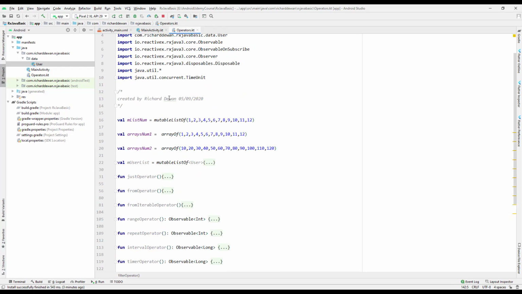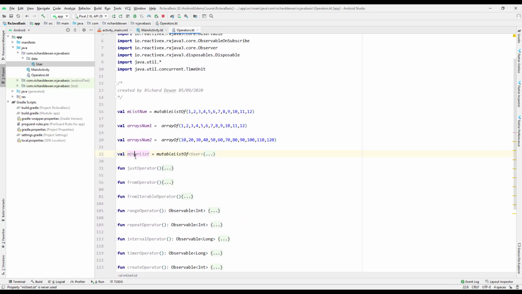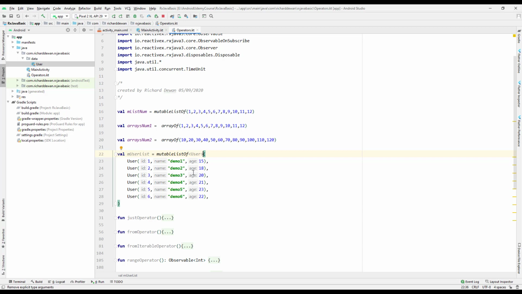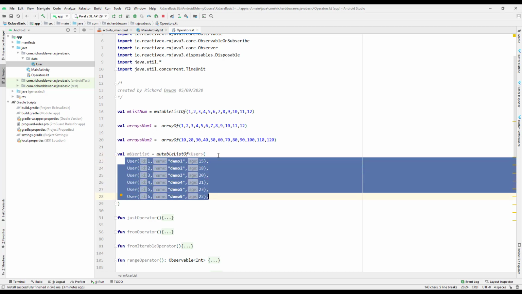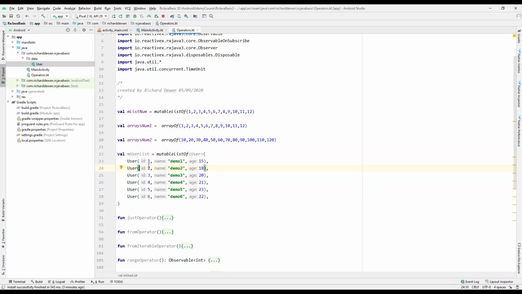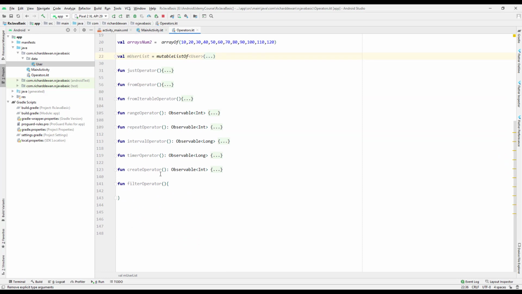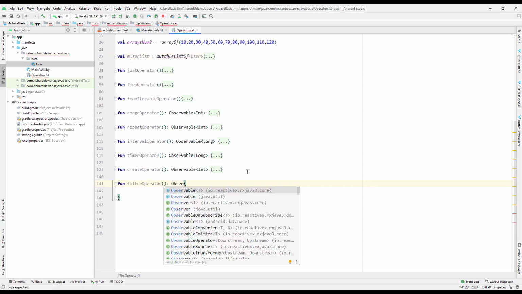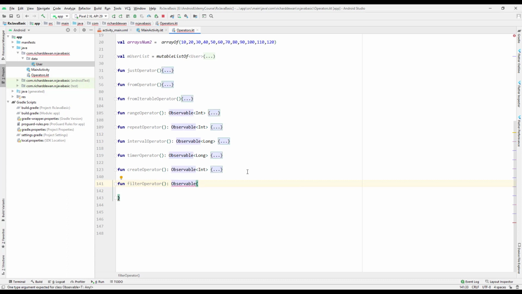And I have created a list over here. I have an mUserList, which is a mutable list, and I have created a list of users, demo 1 2 3 4 5 6, each with a different age. We'll see how to filter out the users that pass the age filter. For that, we will return an Observable whose type is User.